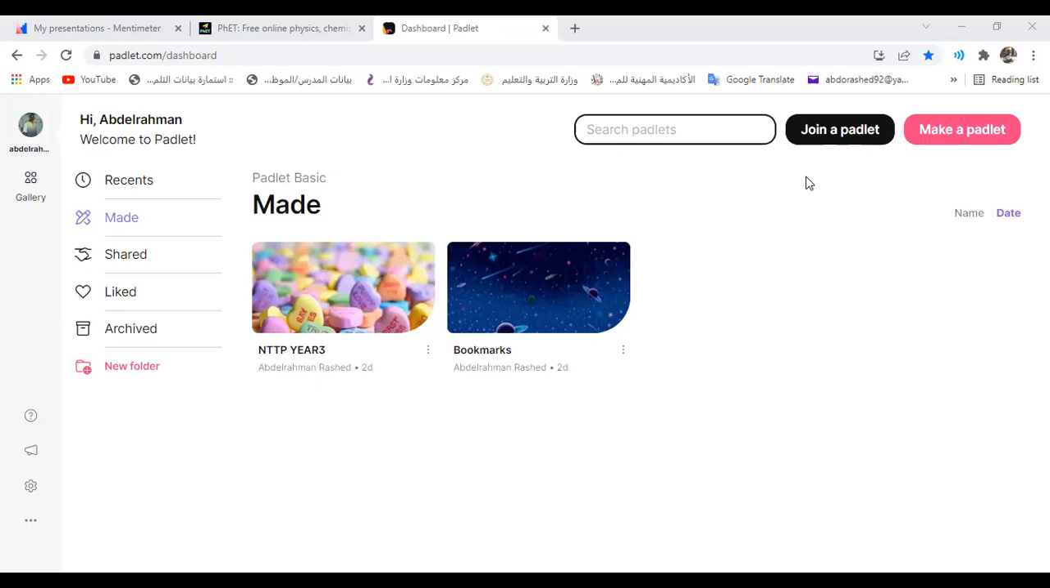Right, here on the top right, you will find join a Padlet. If you have a link to this Padlet, you can click it and write down the link or paste it in this place, and you will find yourself in this Padlet ready-made from someone else. But if you want to make a Padlet, you can press this sign in the red background and start. Let's start doing our first Padlet together. We'll press make a Padlet.